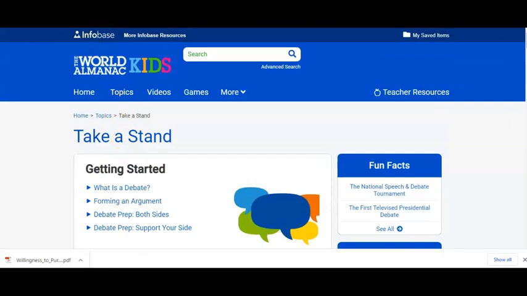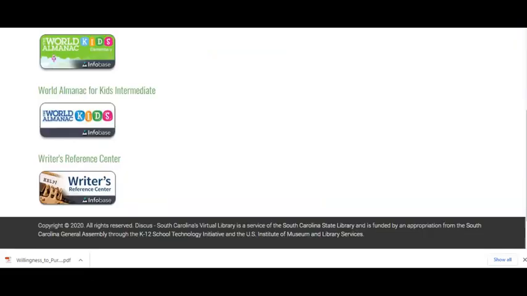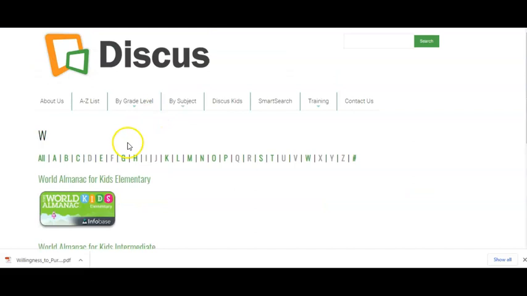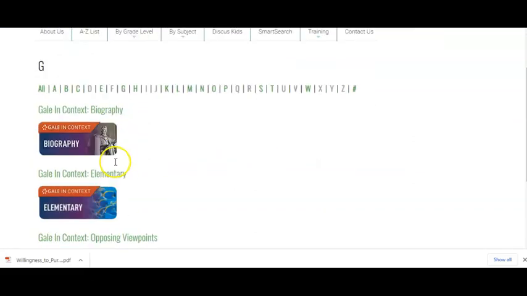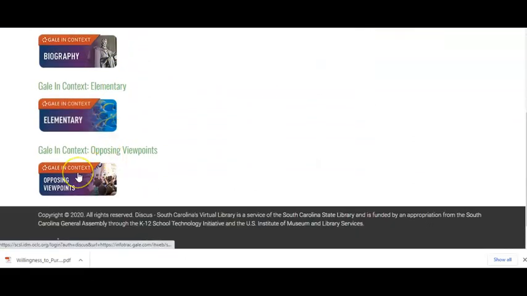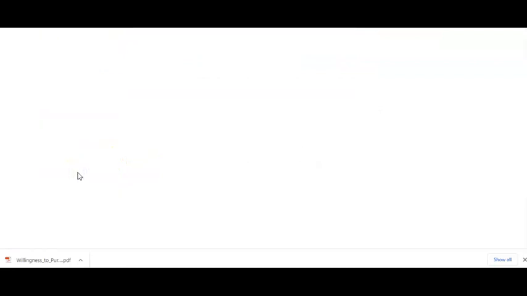The other piece that I want to show you is actually in our Gale in Context Opposing Viewpoints, and this is going to be useful again for your upper level students, secondary students. These are going to be much more in-depth topics. Some of them are going to be about sanctuary cities and police brutality, and some of those topics that are a little bit more complicated for students to wrap their heads around and to be able to report on.